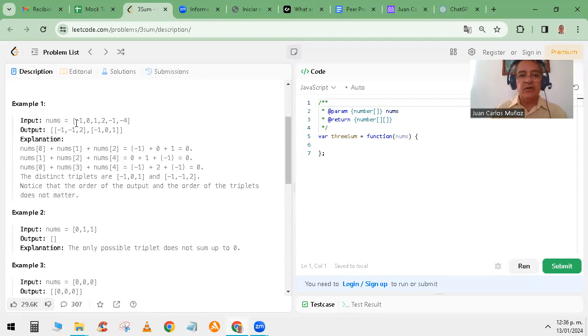You have the array and you have to start with the first element of the array and fix it, and then do the combinations two by two to check if the sum is equal to 0. For instance, if I decide to use the -1 in position 0, then I check the two following ones, and when I add them I have -1, 0, and +1, and it gives me 0. So this is a good combination.